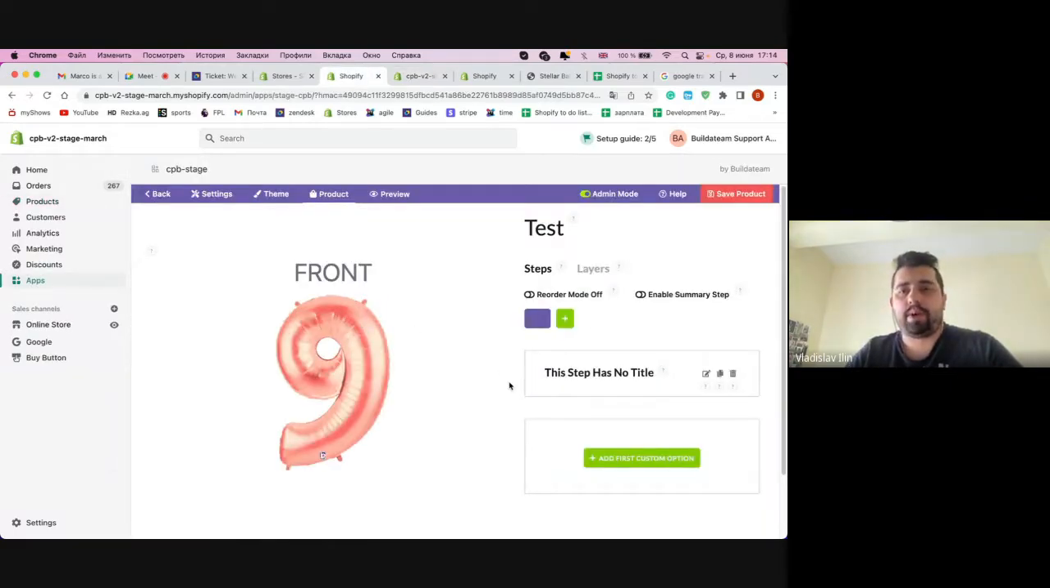Regarding the interface of the admin panel, the left side is the live preview. So all the changes, all the additional options that you added, will appear in here. On the right side, we have steps and layers. Steps are text inputs, buttons, thumbnails, colored thumbnails, uploads. So basically everything that the customer can interact with.